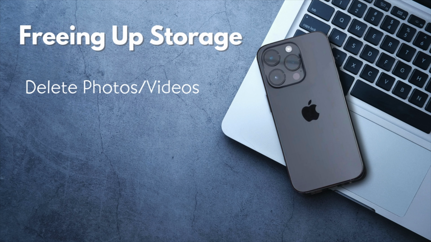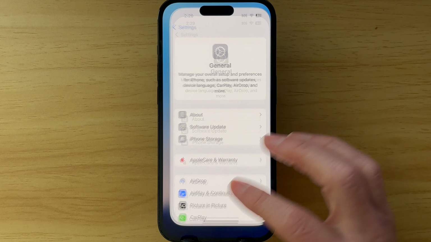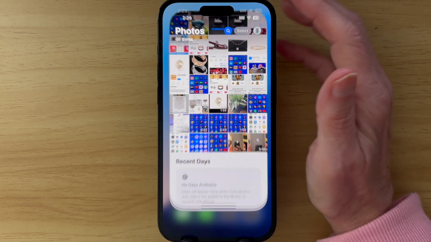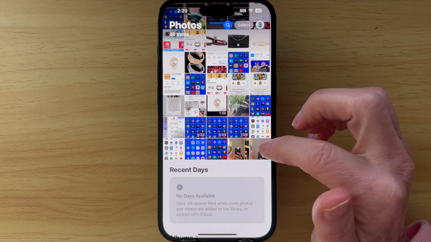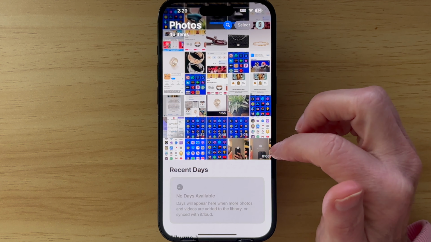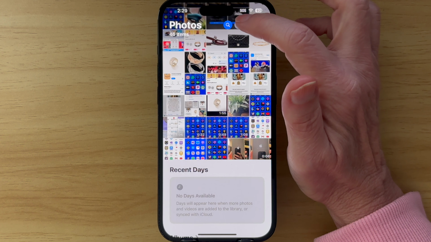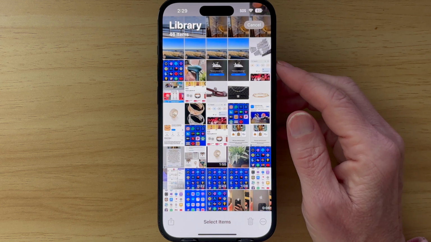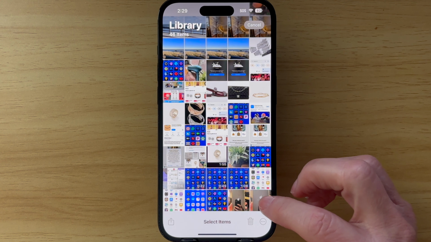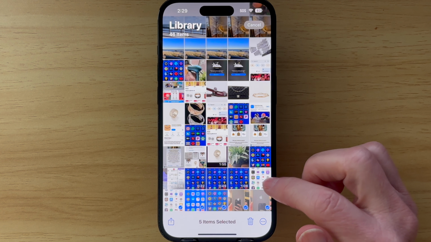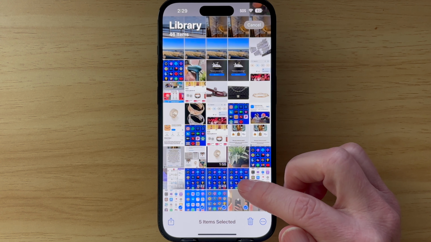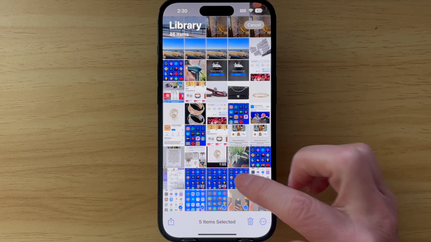Now let's explore another way to free up storage, by deleting photos and videos. Open the Photos app and take a moment to review your collection. Decide which pictures and videos you no longer need. Videos take up the most space, so go through those first. When you're ready to start deleting, tap Select, then tap on all the videos and photos you can get rid of. Then tap the trash can icon to delete them.